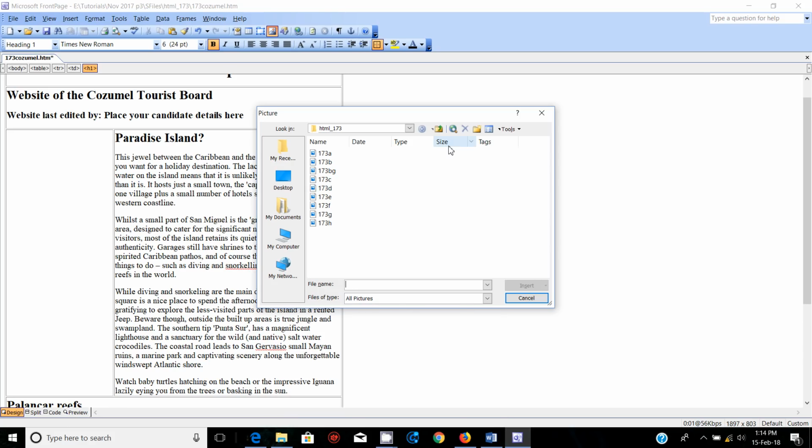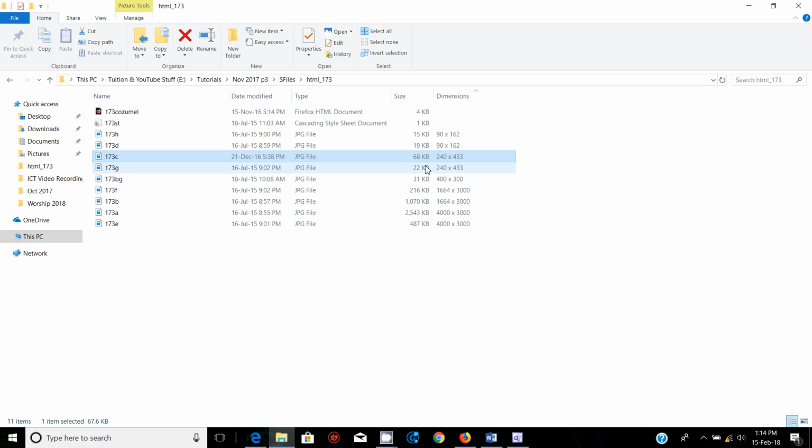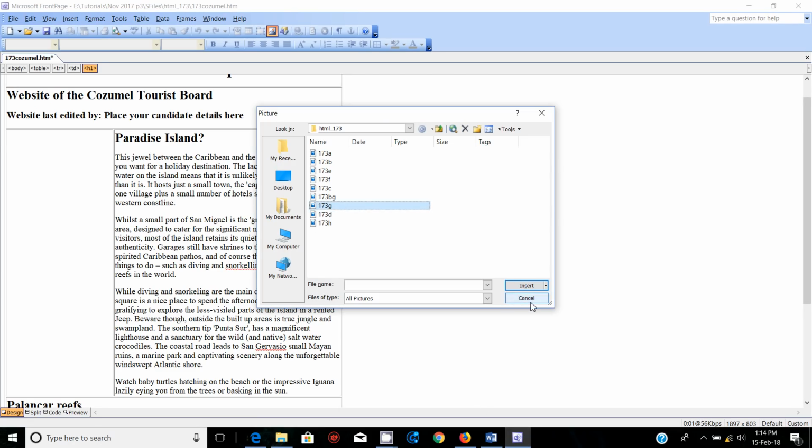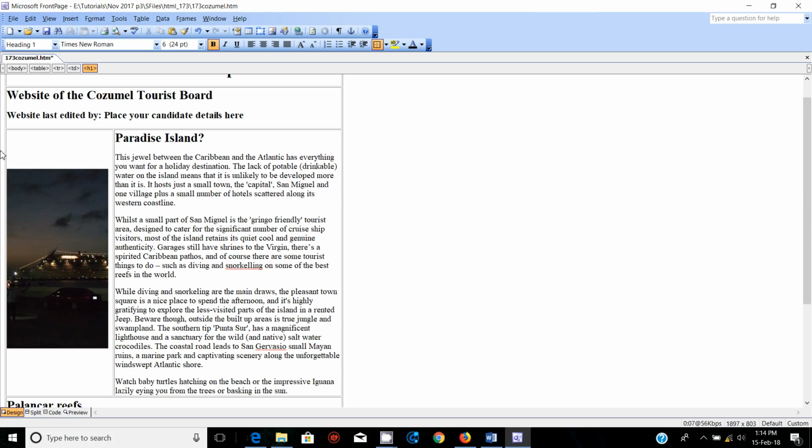So these images, let me just verify. The image in question that I want to pick up is this one, because it is smaller in size. It will load faster than this one, which is 68 KB. Okay, so I'll pick up 173G and select it. And notice that the image actually fits in there.